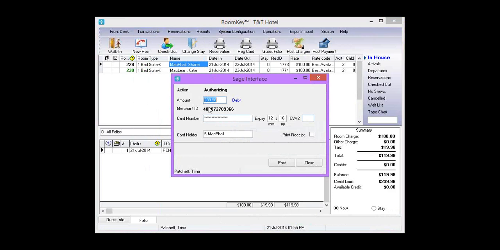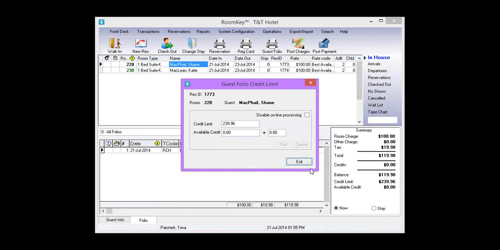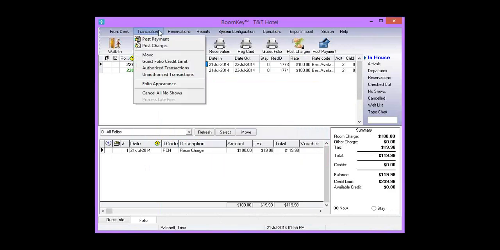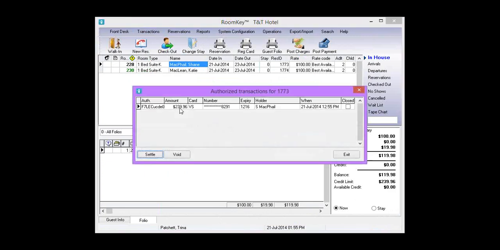Brings up my Sage Payment interface, and what it's going to do is take my original authorization of $119.98 and increase it to $239.96. So it's going to increase it to cover what I need. Again, just go ahead and hit Post, get my approval. I can exit out of this box now, and again, if I go to Transactions, Authorized Transactions, I'll now see that my authorization is $239.96, which matches my credit limit.